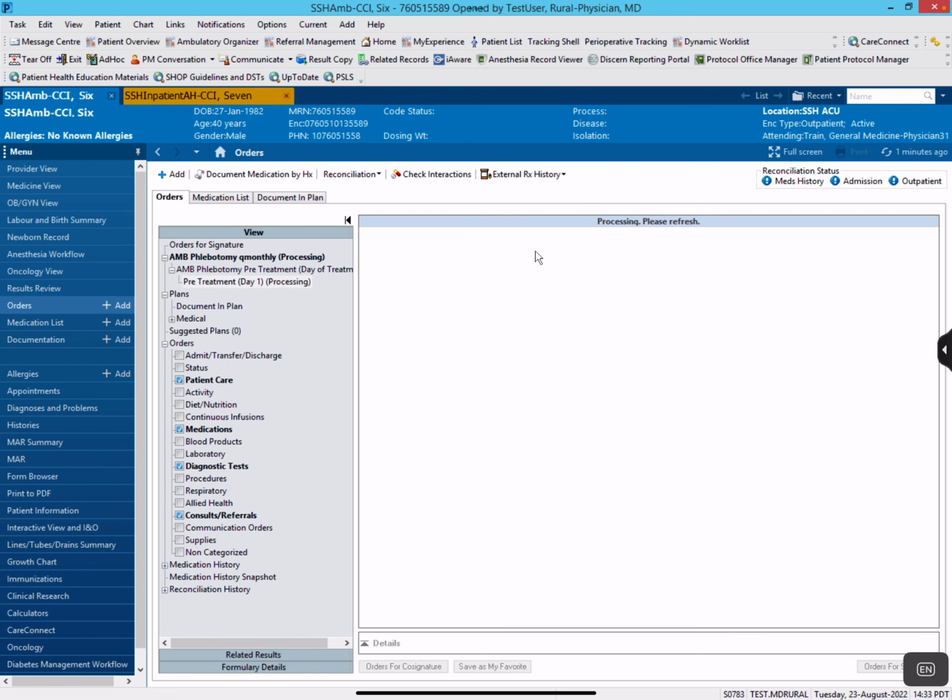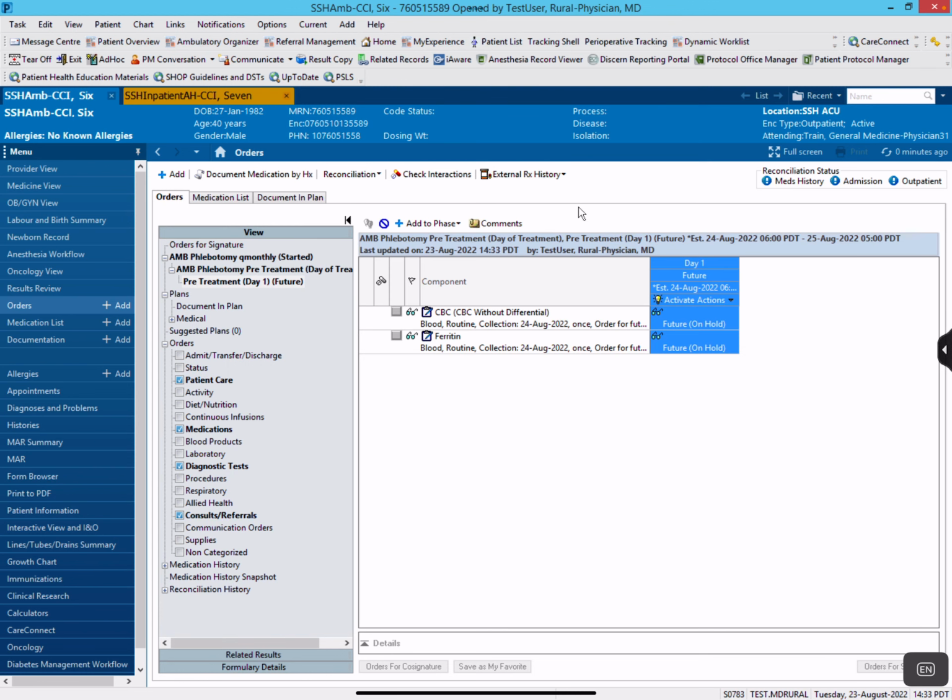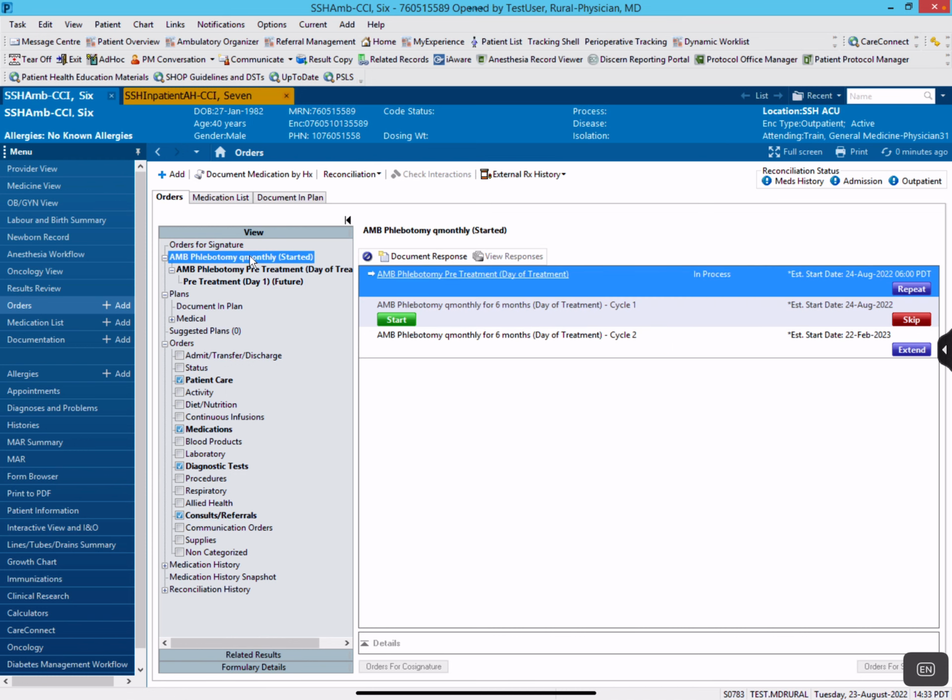And then we'll have to refresh here and go back to the regimen, which is right here. So we're just in the pre-treatment right now. So we have to go back to the regimen up here. And now there's no longer a start button here because we've completed that. And again, that's just the blood work. So now we can order the actual phlebotomy here. So we can hit start.